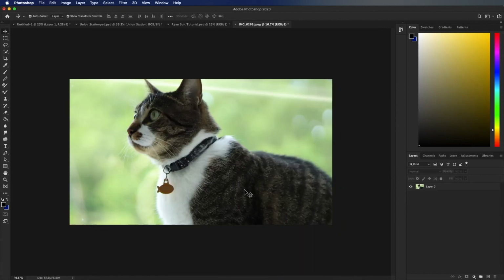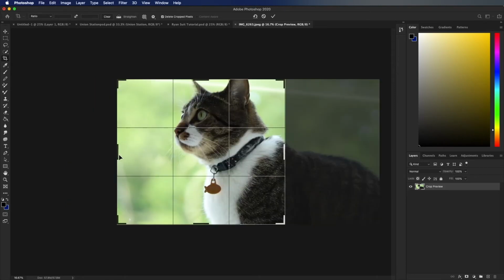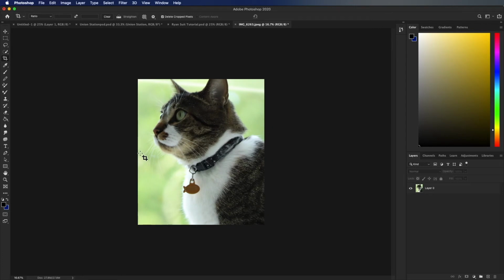Another great tool is the crop tool. This one is pretty easy. It's C on the keyboard and it will bring up these lines here on the corners, the top and the sides. And let's say I just want this picture to be just my cat's head. I can pull this side in and I can pull this side in. And as soon as I hit enter, it will crop the image to where those lines were.